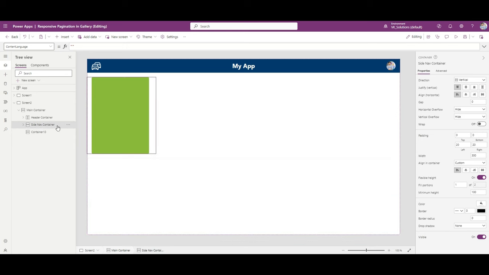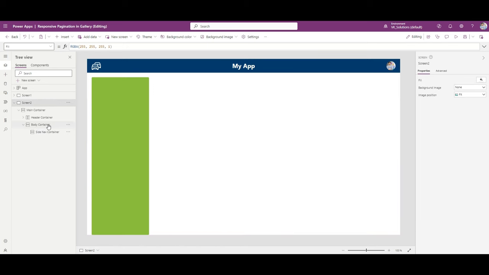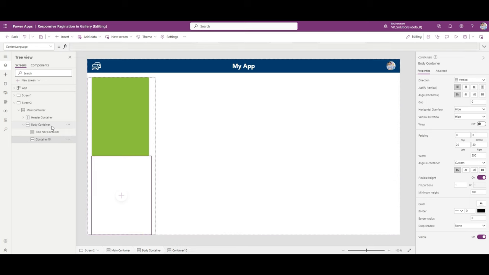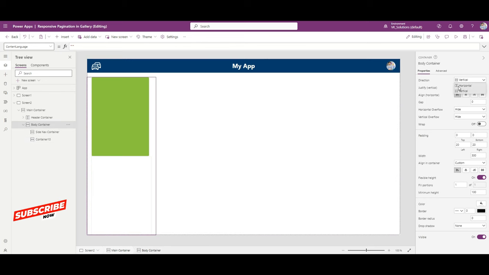Instead of naming this as side nav container, let me name it as body container. Okay, body container, and this one I'll name as side nav container, and I will cut this one and paste it inside my body container. And my body container's direction will be horizontal. Why I am doing this, you will see in a moment.